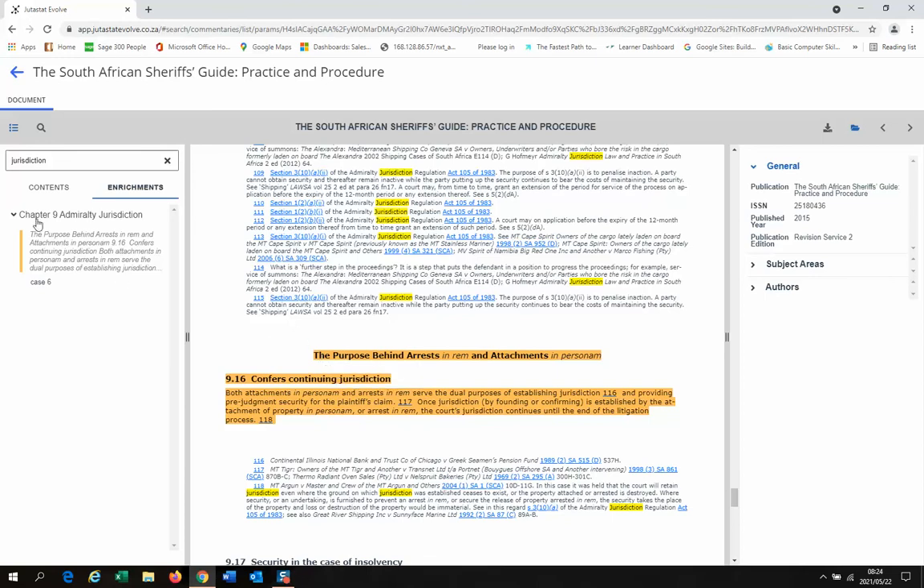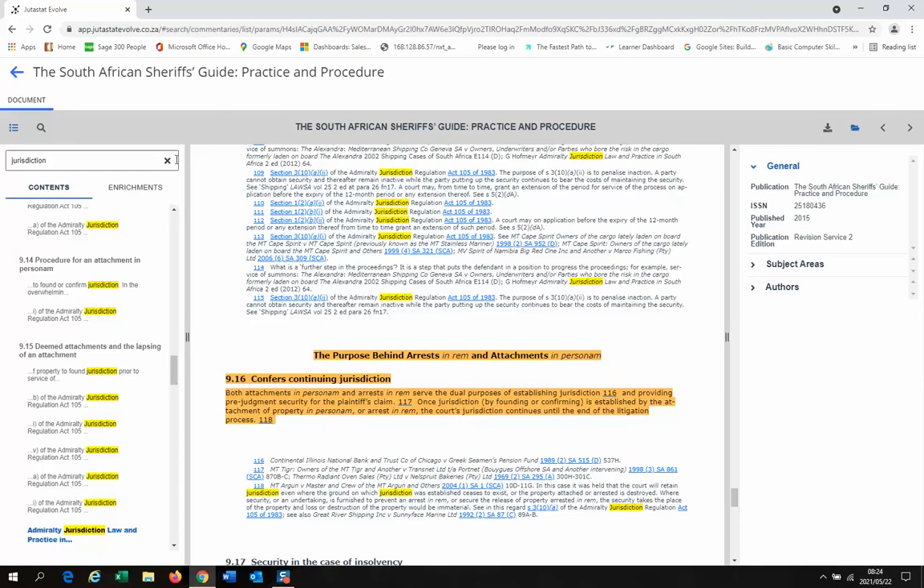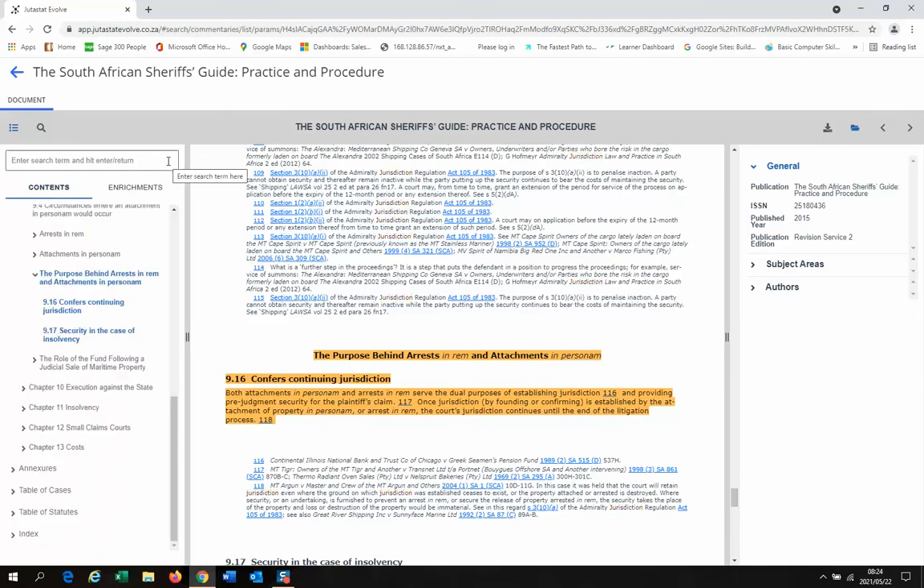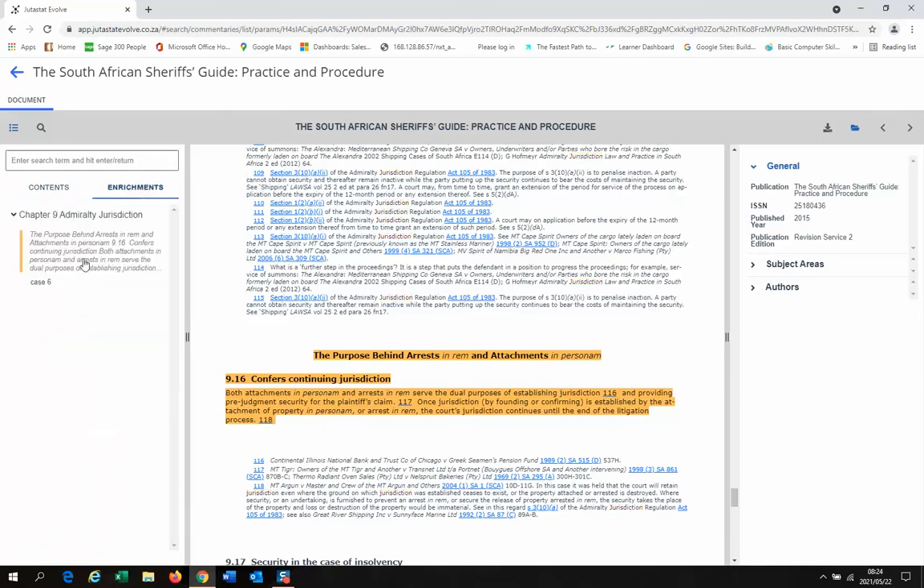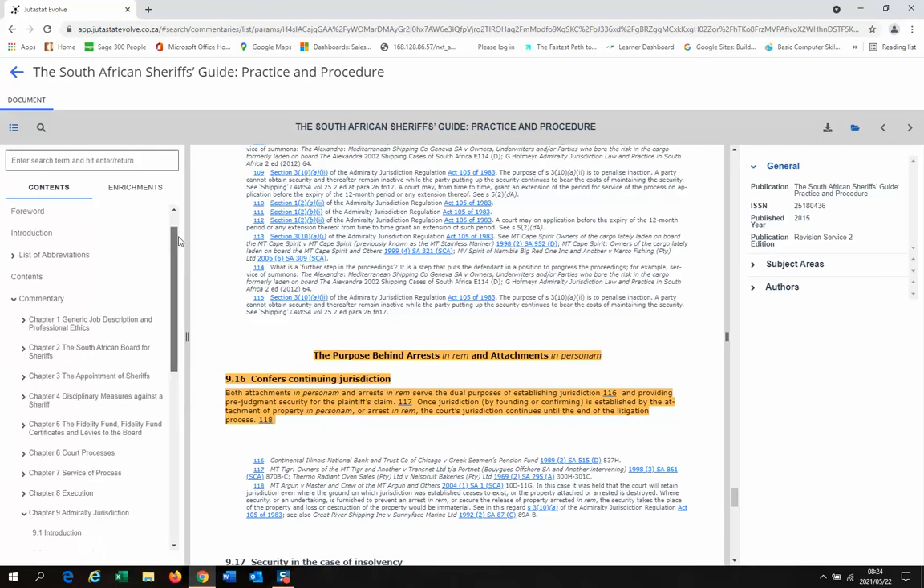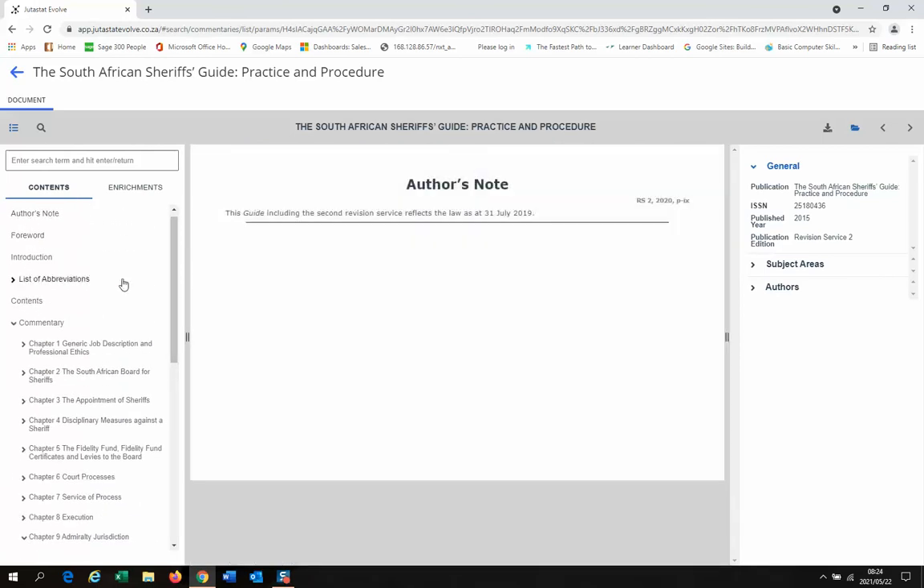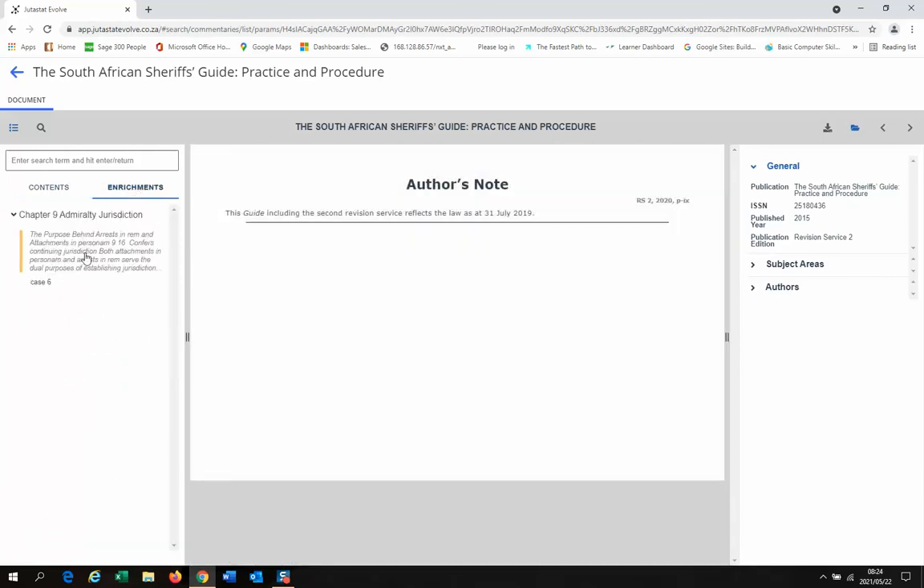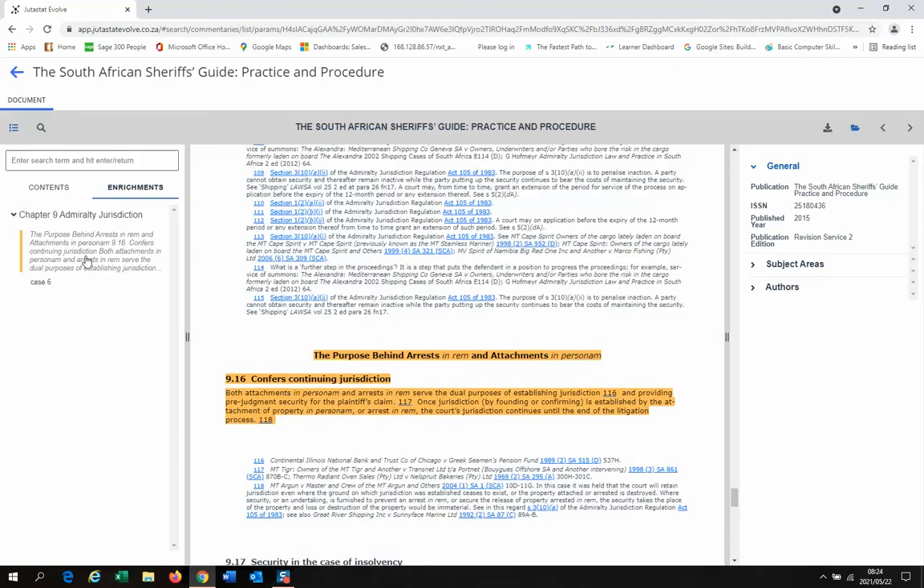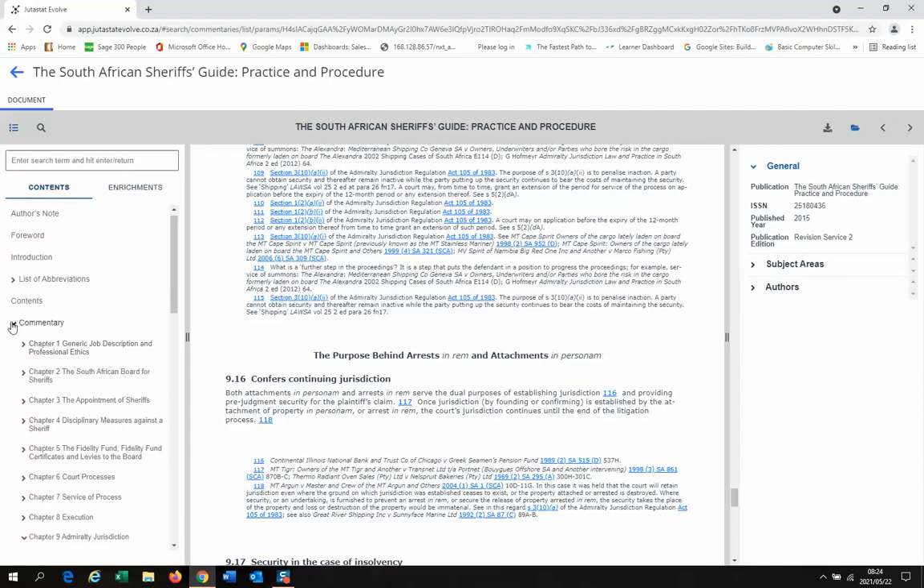So whenever I come onto the system, I can be in the contents page. I could have no search that I've done at all, but when I click enrichments, it shows me I've highlighted a passage somewhere and I've made a note for case 6. So let's say I open up my Sheriff's Guide and I'm sitting on the author's note. I click enrichments, there's a highlight I've made, click on the highlighted text, and it jumps straight to the passage that I've highlighted. To remove the highlight, simply click next to the text and click delete, and it will remove that specific highlight.